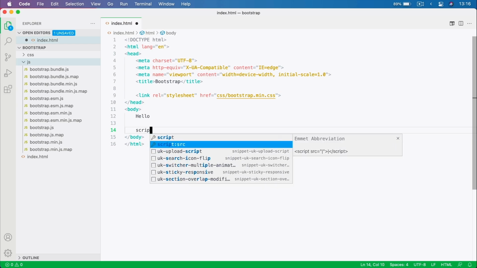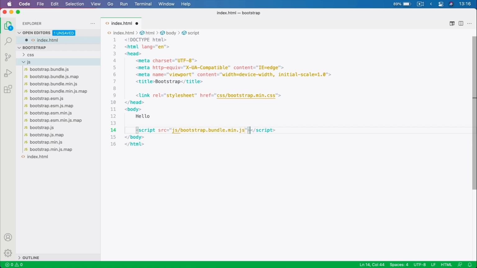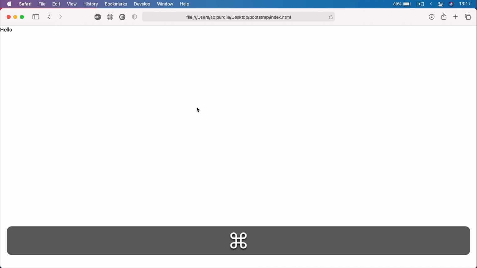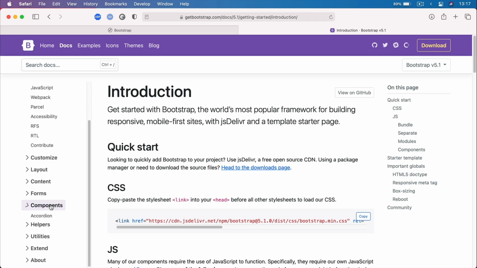We'll say script.js/bootstrap-bundle.min.js. Save that. And let's go ahead and open this in a browser. And let's actually open the documentation again. We'll go to docs. And let's go to components.